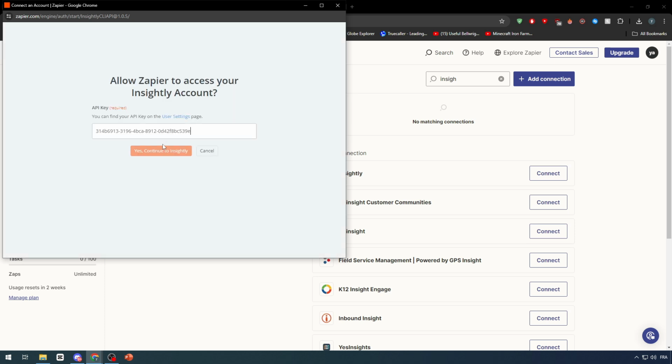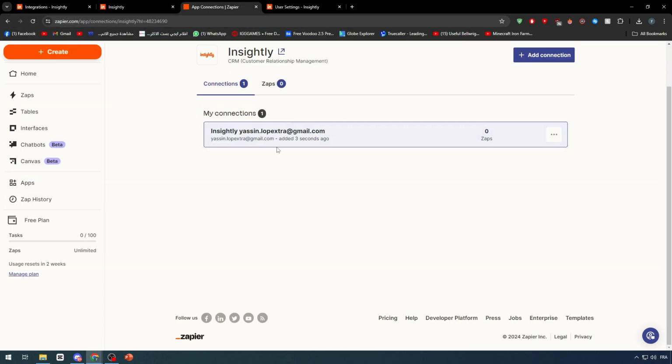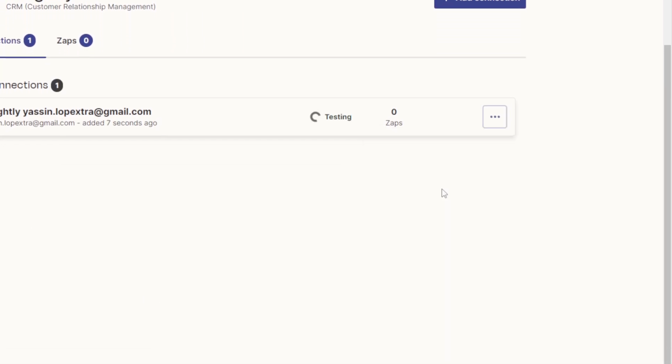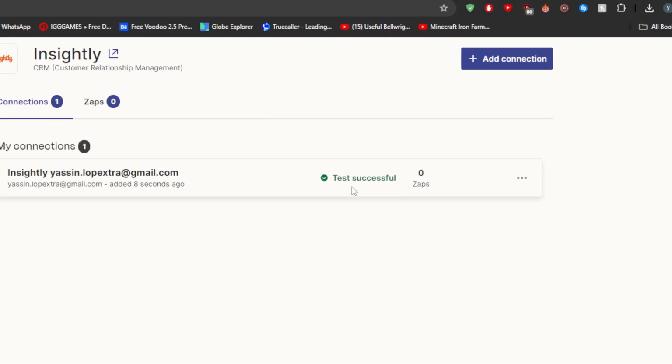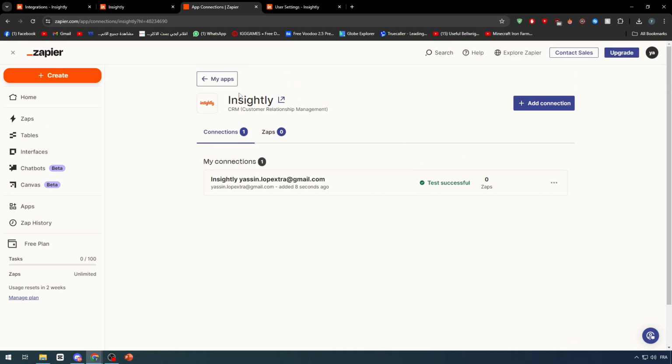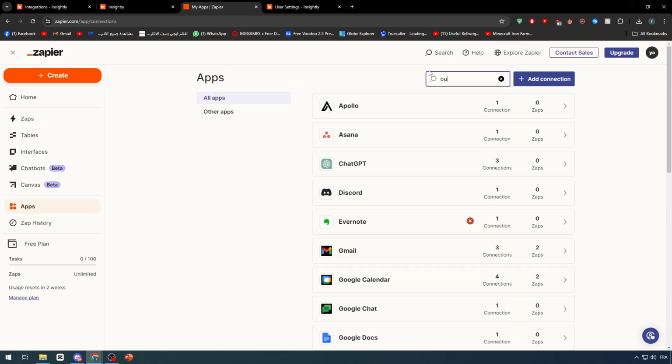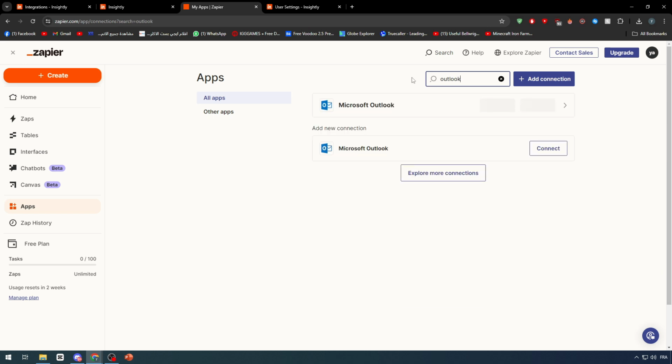Let's see if it's gonna be like that. Alright, and there we go. The connection has been made successfully. Let's make sure that it is correctly done, so we can click on test connection. It should give us test successful. That means that we have connected Insightly correctly. Now let's check with Outlook if it is connected. There we go. The same thing has to be done with Outlook.